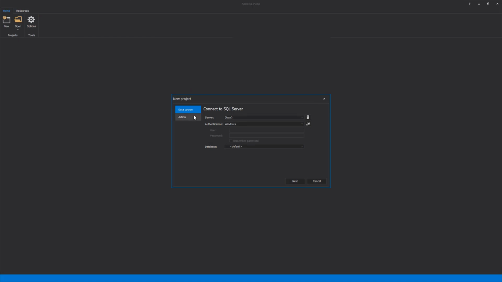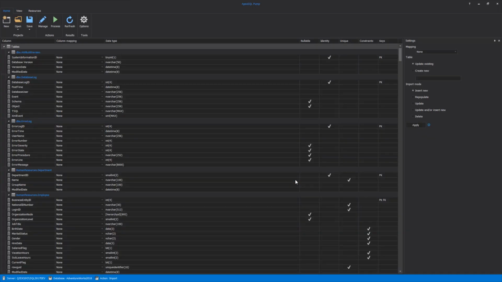The next that will be shown is an import action from the application. Using the New Project window, again, the connection, authentication, and database have to be set, and then proceed to the Import action by clicking the Next button. In this Action tab, choose the Import option and click the OK button. When the SQL database is loaded, it'll be shown in the main grid.